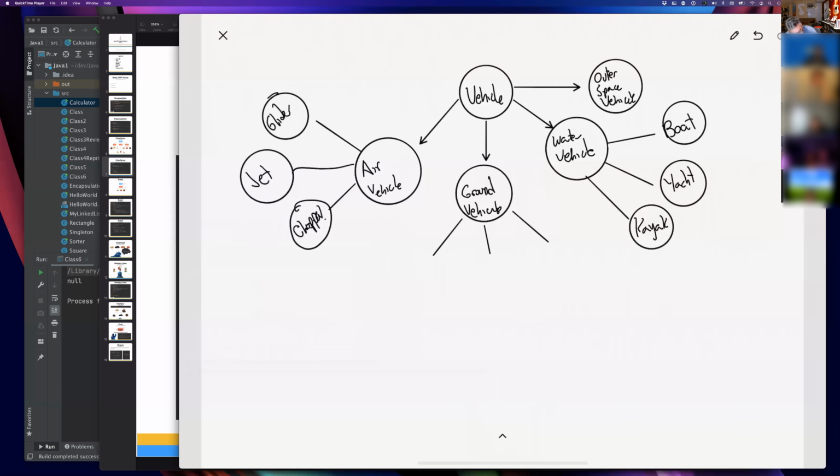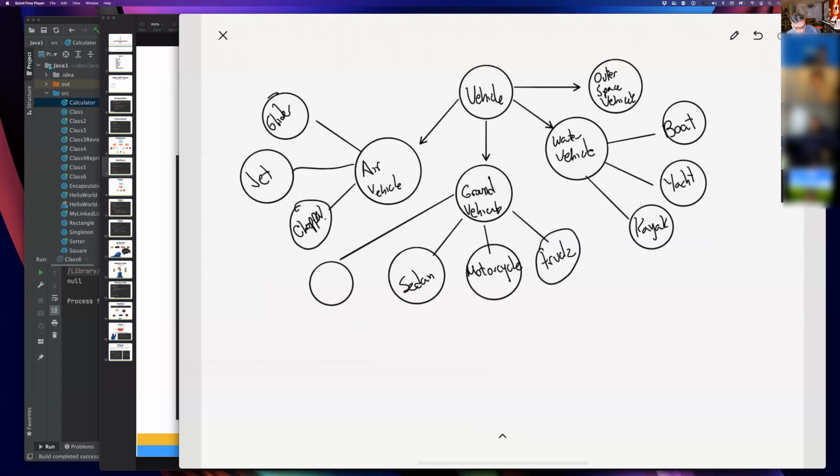Motorcycle. Okay. What else? Truck. Okay. What else? Bike. Yeah, a sedan, a bike. Okay. Now, if we were building this, the freeway, we could say that ground vehicles can go on that road.